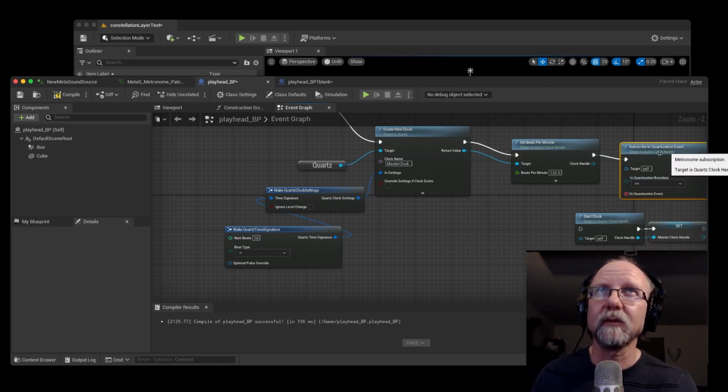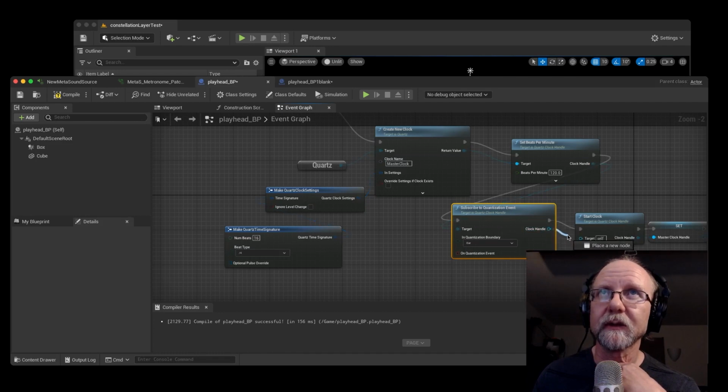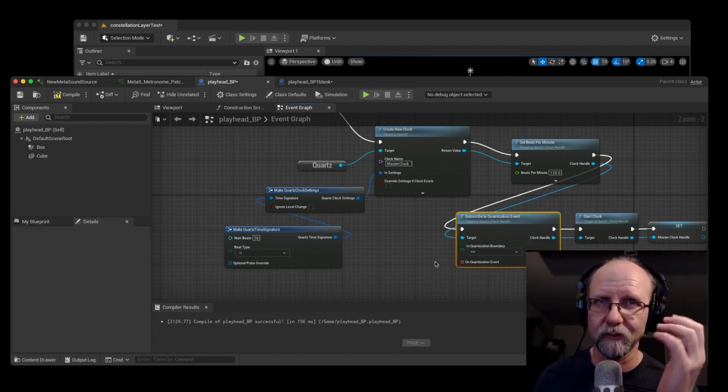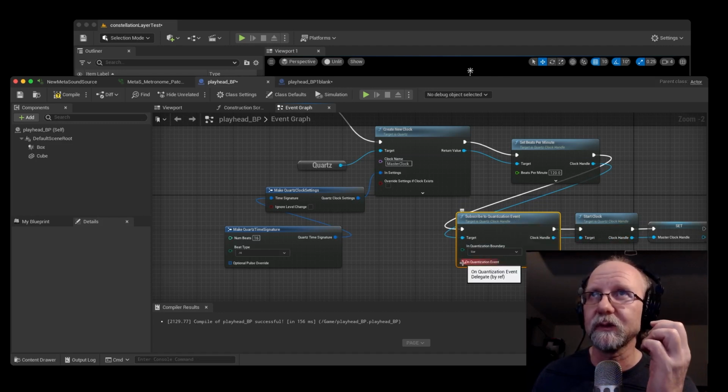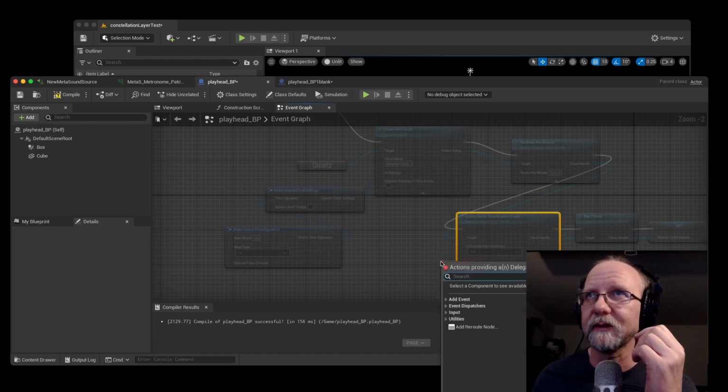Okay. And we want to drag our clock handle, so we know which one we're looking for. And we want to start our clock, because that's important. There we go. That's basically just hooking everything up like we did before, more or less the same thing. So now what we want to do is click on quantization event and put an event in here.